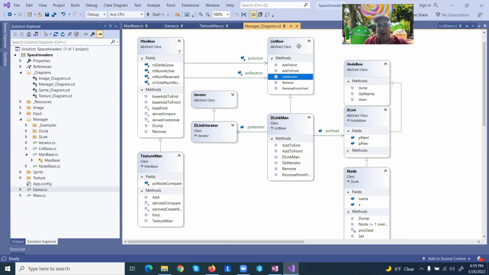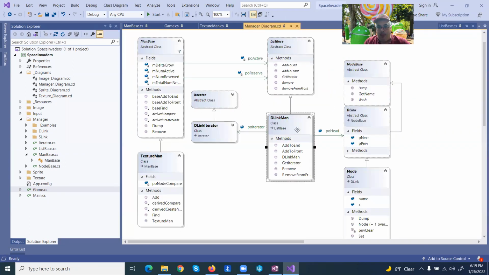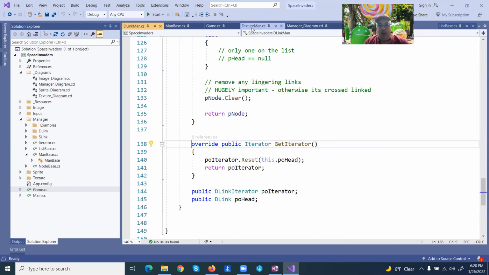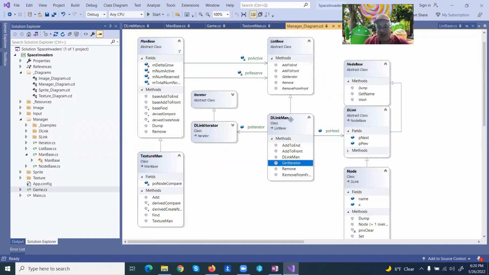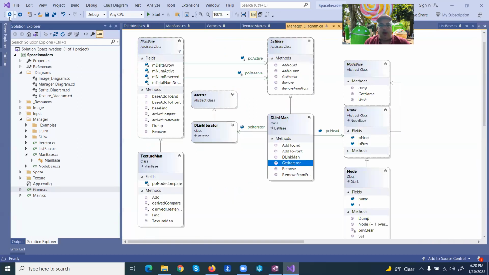This iterator is an abstract class. So then at this point, get iterator goes down to the derived class because this is abstract, right? So now it goes boom down to here. It says, oh, hey, get iterator, great. Well, now we're in D-Link. And it goes, hey, I got a pointer to an iterator. And it goes, cool, there it is. I reset it, but here it is, it returns. So boom, boom, boom.